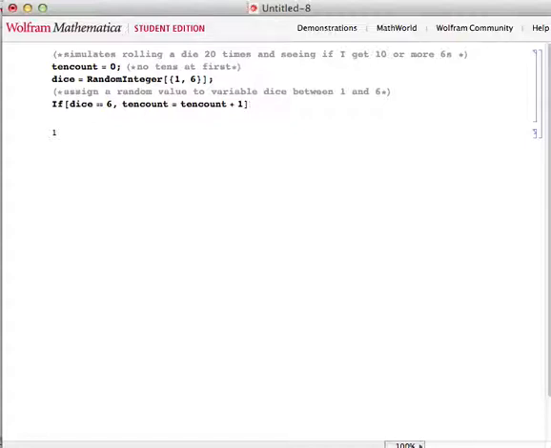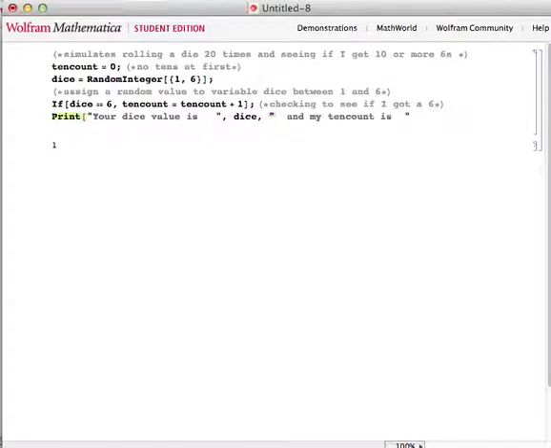So let's see what I've done so far. Well, in this line, I am checking to see if I got a 6. And just to see how my program is working, maybe I'll print the following out. If I want words, I'll print, your dice value is, and then print out my dice value, and my 10 count is, and then print out my 10 count.